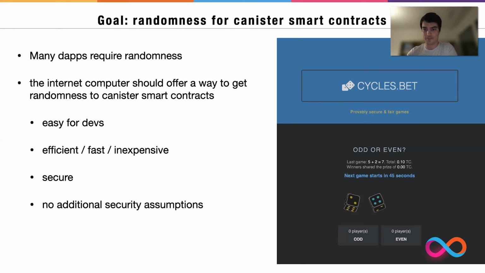It's called cycles.bat. What you can do there is ask the dApp to roll the dice for you, and you can bet on whether the sum of the two dice is going to be less than 7 or more than 7, and you could bet some cycles on that. Then if you're right, you win, and if you're unlucky, then you lose. That's just one example of what you can do with randomness.